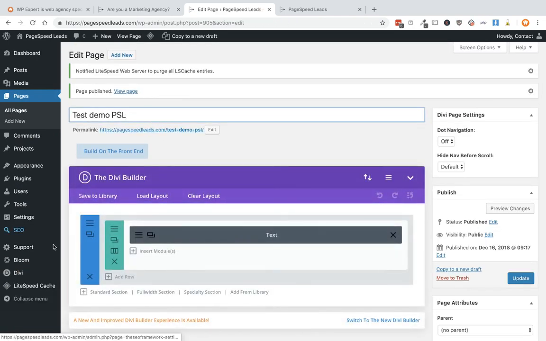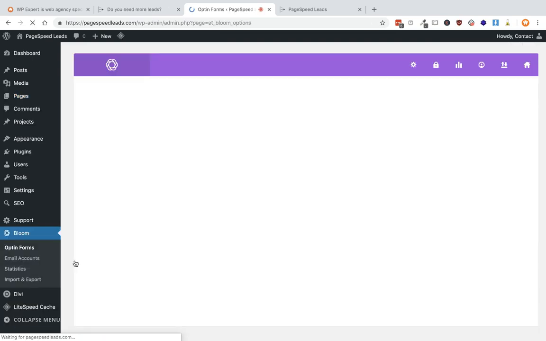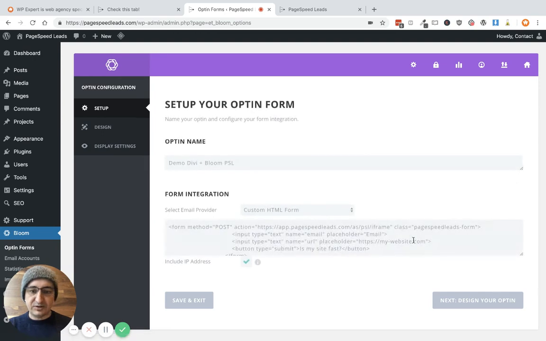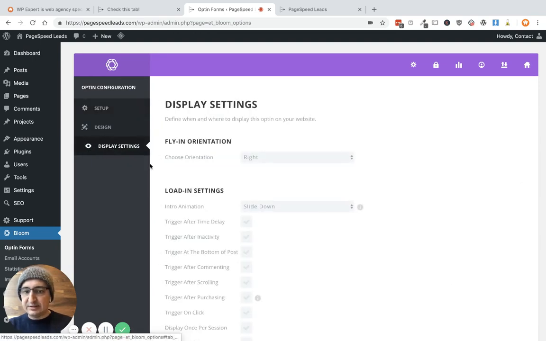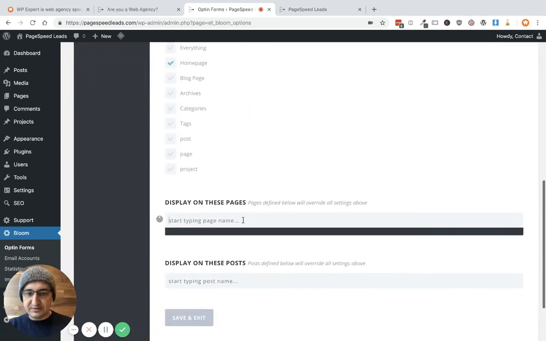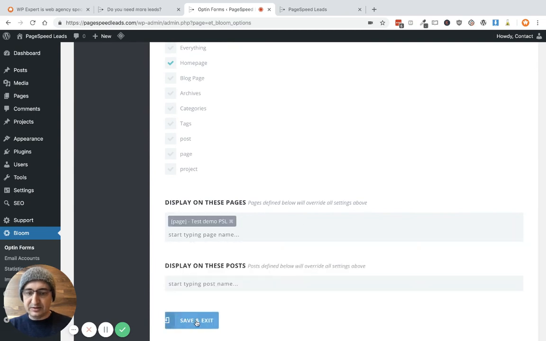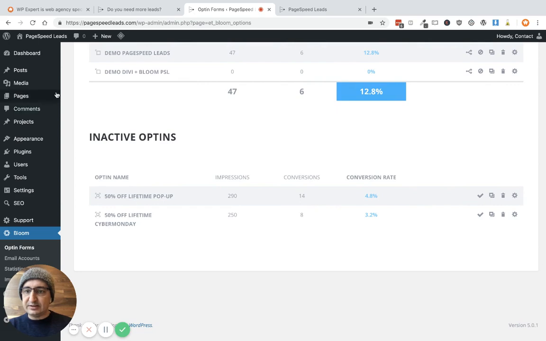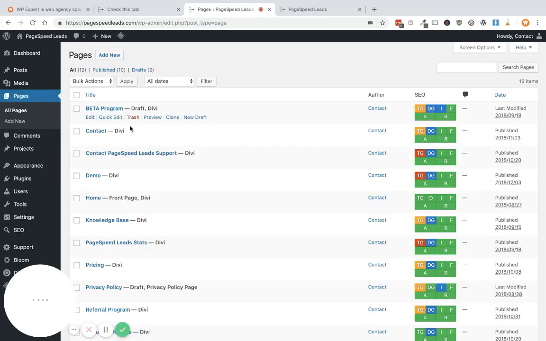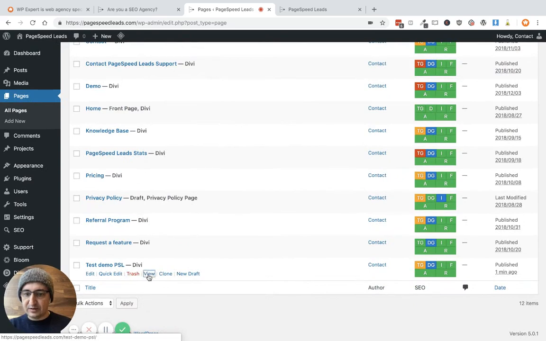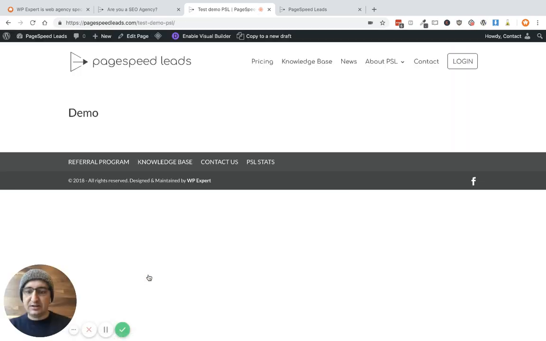It's because I'm going to grab the page I created, and if I go back to Bloom, I'm going to ask the form to only display on this page. So if I go back to the settings and display settings here, there you can specify. So here we go. I just want to display on this page. So that's it. Now if I go back to my page, demo test, view, and voila, just wait a few seconds.